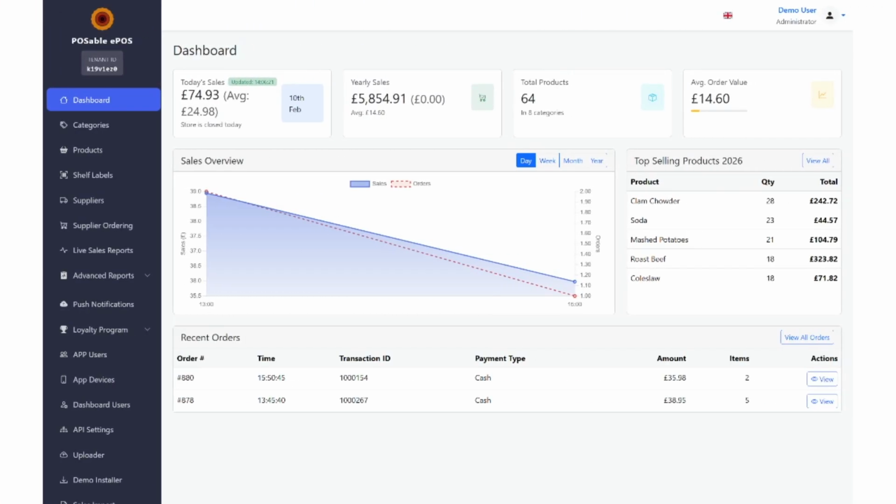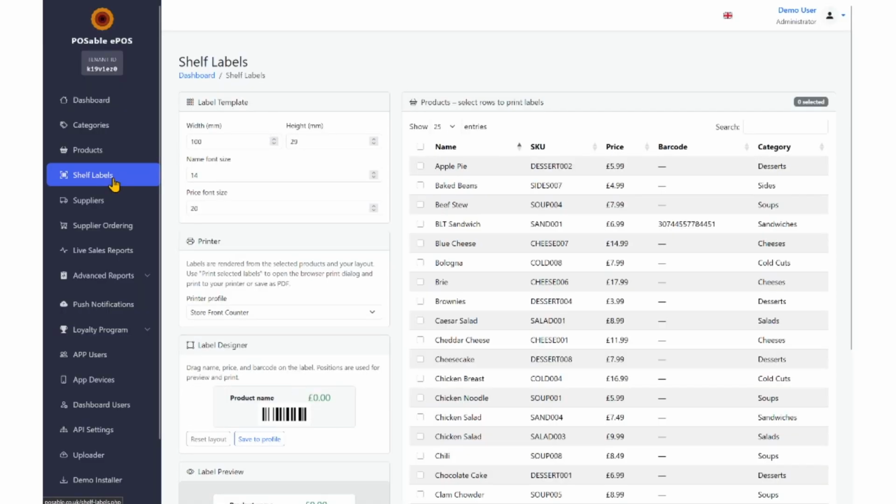Welcome to POSable. In this video, we will look at the shelf label system in the POSable Back Office. This system allows you to generate shelf-ready labels from your products, with a product name, price, and barcode. It is compatible with thermal label printers such as Brother and Dymo.